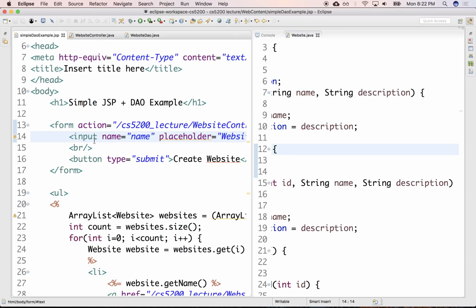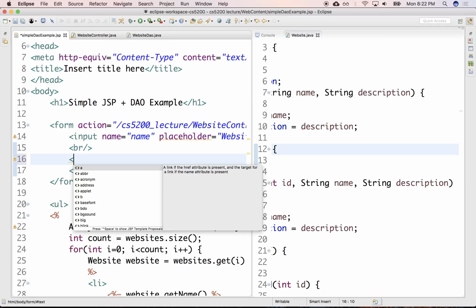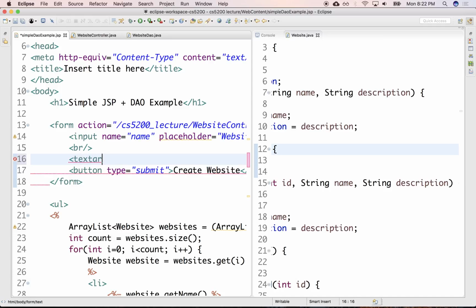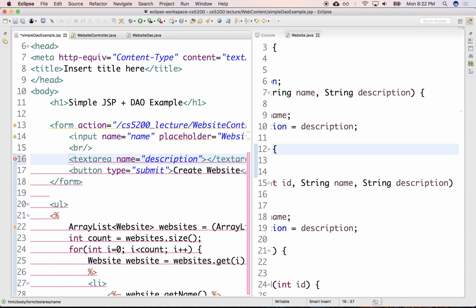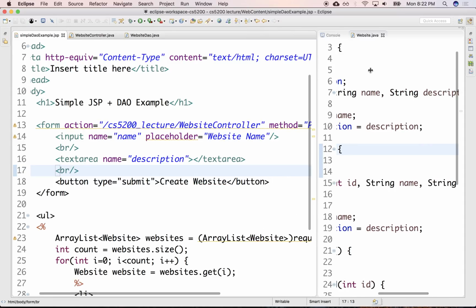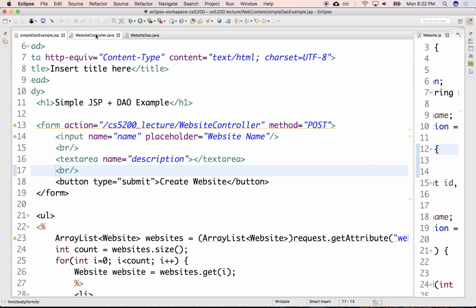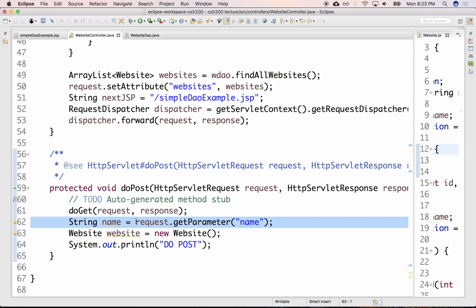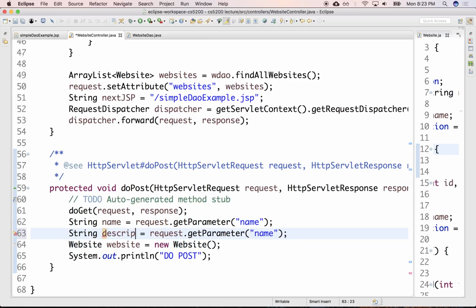We could add here maybe a text area for someone to type in the description, and give it the name description, okay, and do a break here. Then in the constructor here, when we construct it in the controller, we can retrieve not only the name, but we can also retrieve now the description here, description. And we can pass in a bogus ID because we don't really care. We pass in the name, we pass in the description.